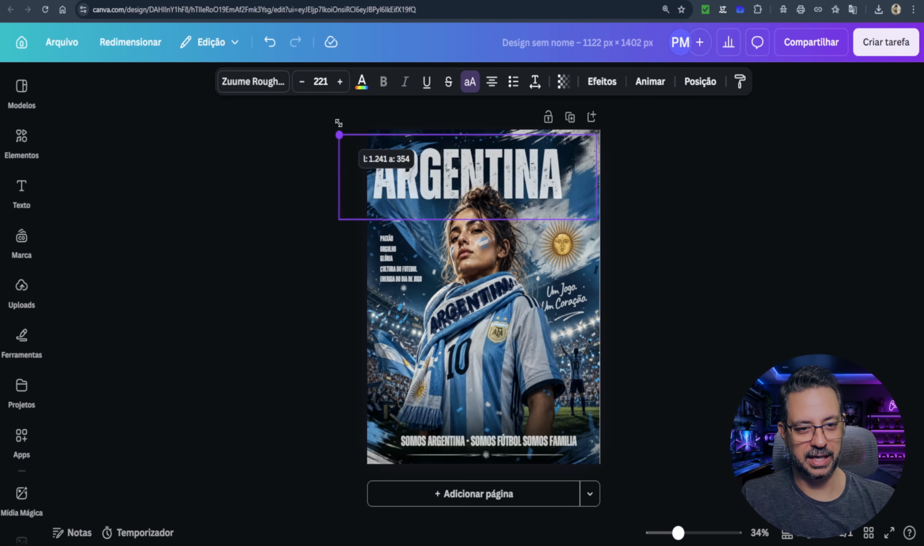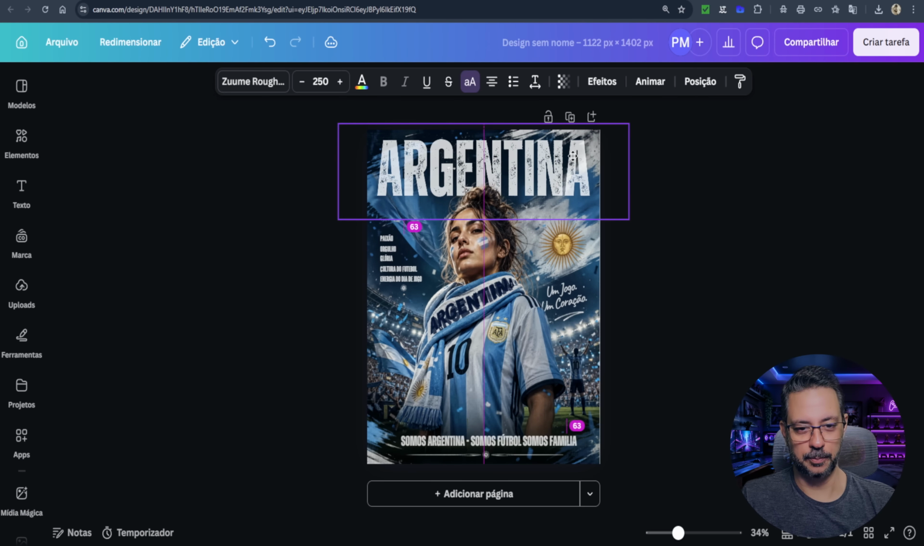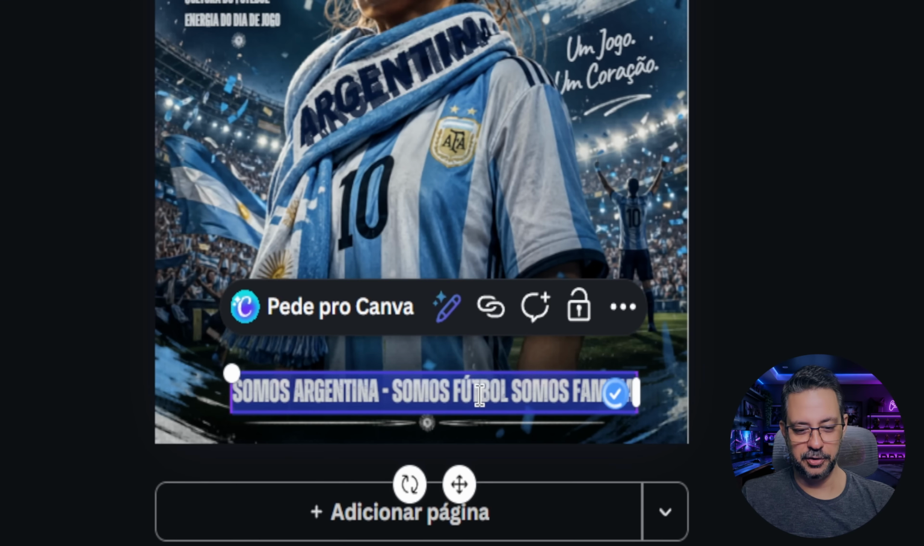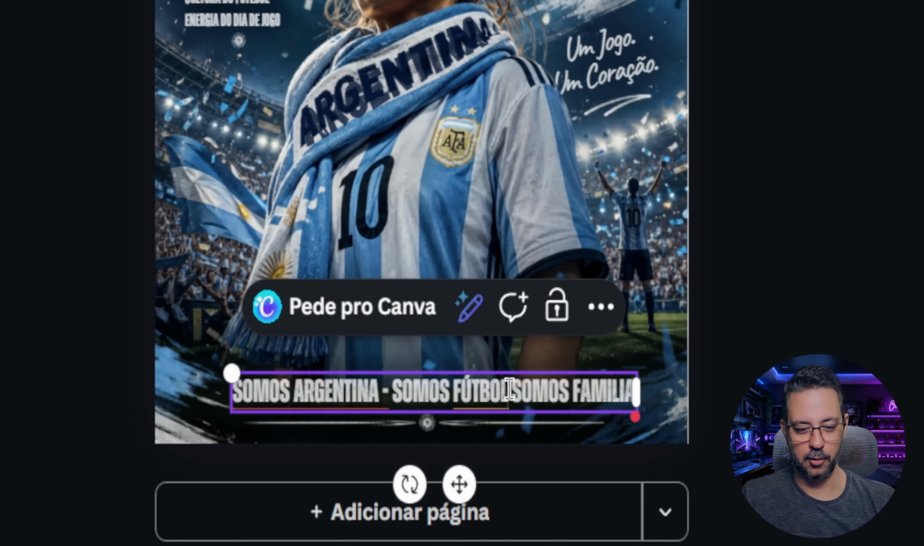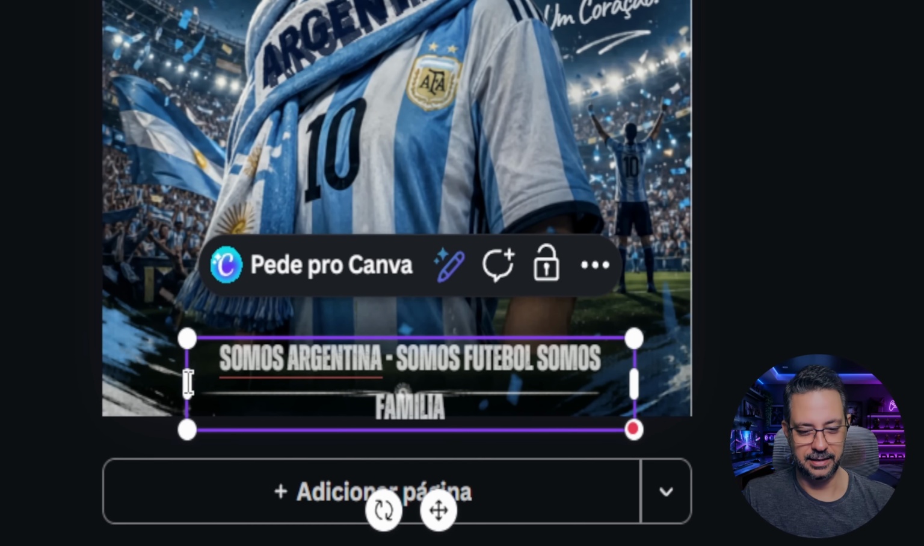It even managed to replicate a font similar to the one in the image. Notice that it's here in the background, and now I have all the elements here that I can change. See that down here it wrote football, just like it was in my prompt. So all I have to do is come here and make the necessary change. Look how cool that is.